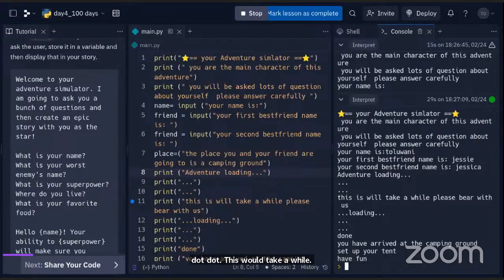Then it's gonna say done. You have the right of your camping ground. Set up your tent and have fun. Yeah, that's all I've got.